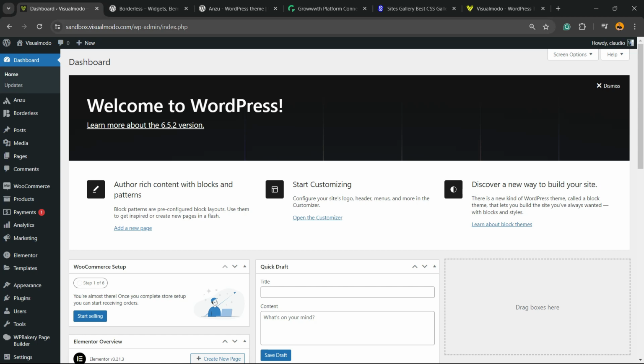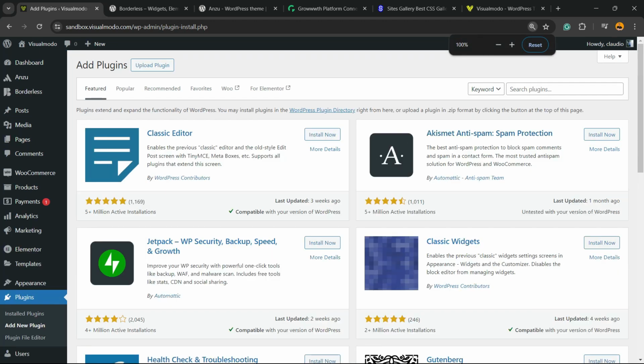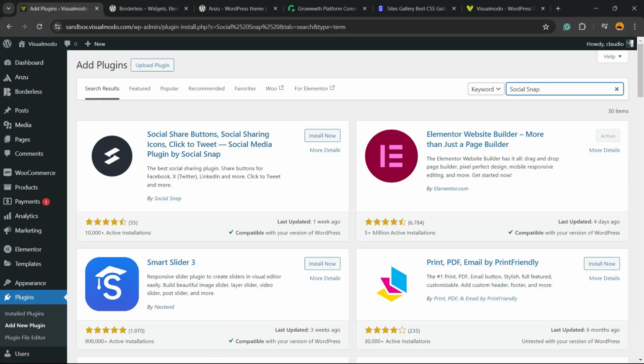First thing, go to your WordPress dashboard, review the left sidebar menus, hover the mouse over plugins and click on the add new plugin submenu. In the upper right corner of your screen, next to keyword, there is a field called search plugins. Click on it and type social snap. Just like this. And the one you're looking for is this one right here: Social share button, social sharing icons, click to tweet, social media plugin by Social Snap. Click on install now. Click on the activate button. Click on the activate button once again.